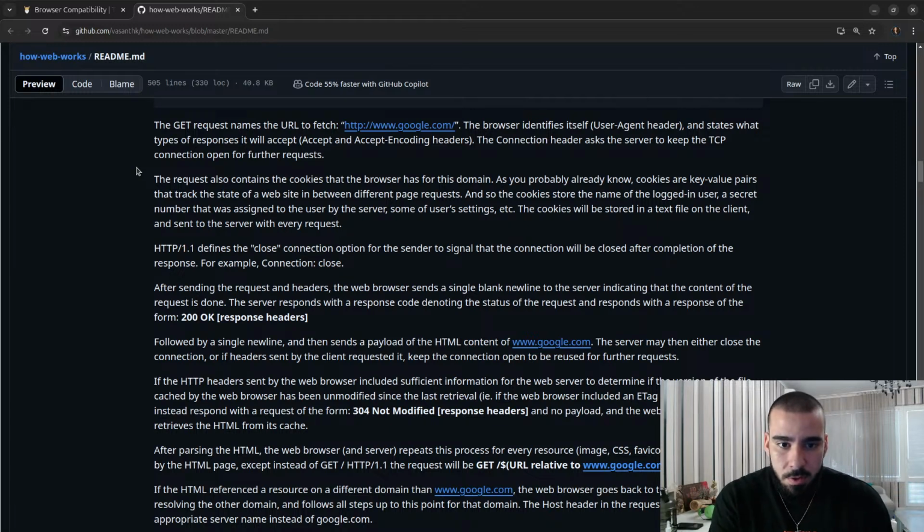HTTP 1.1 defines the close connection option for the sender to signal that the connection will be closed after the completion of the response. For example, connection close. After sending the request and headers, the web browser sends a single blank new line to the server indicating that the content of the request is done.